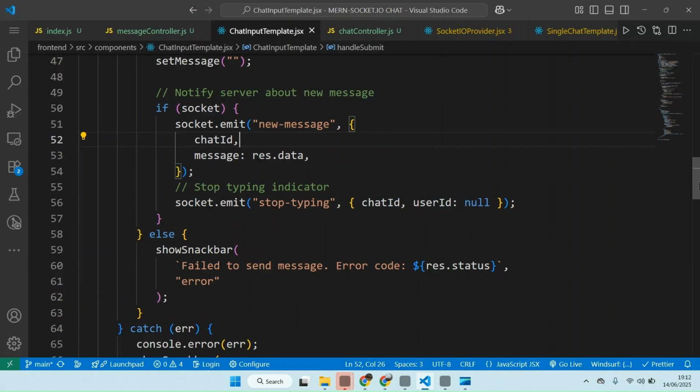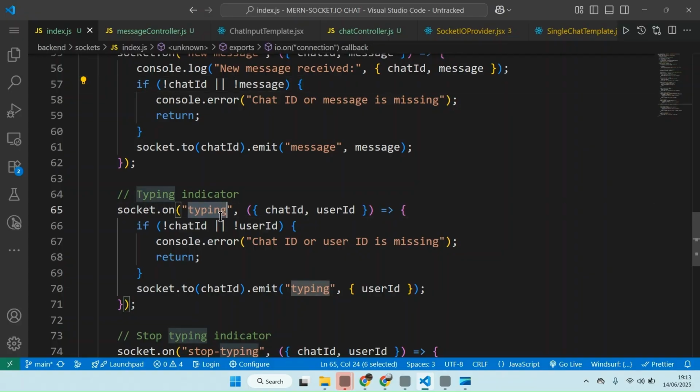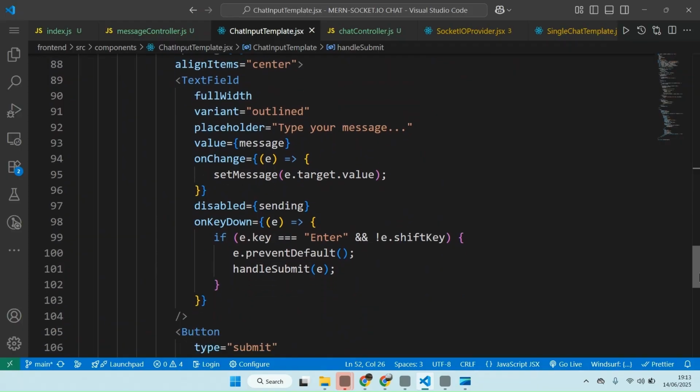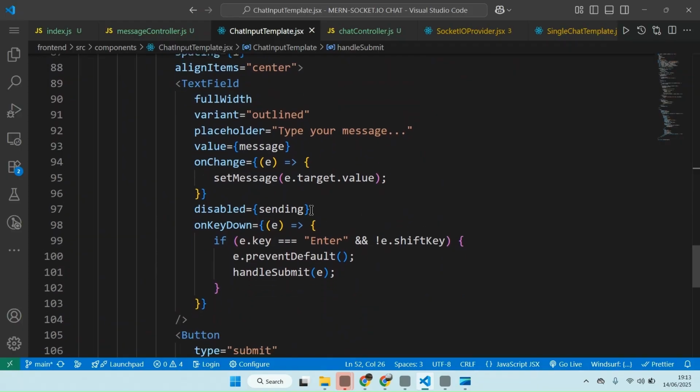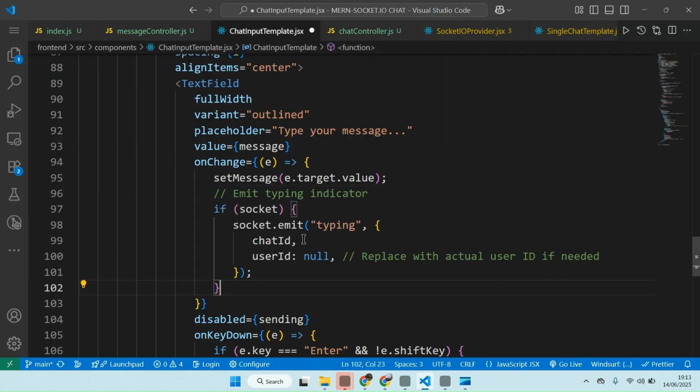Do you have anything else? Nope. But now if we want to use the typing, if you go back to index here, we have typing. So if you want to emit for typing, we can go somewhere down here where you are typing, on change. You can handle that on change. So on change, we start typing. We can do, for example, if socket exists, you can do socket.emit typing. So you can pass whatever and pass user ID.